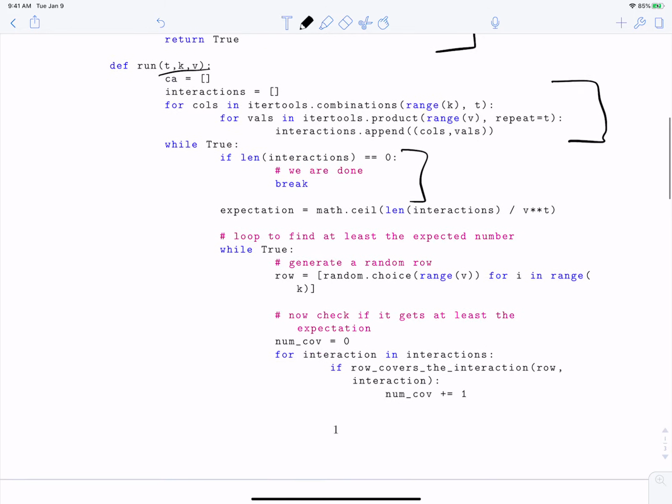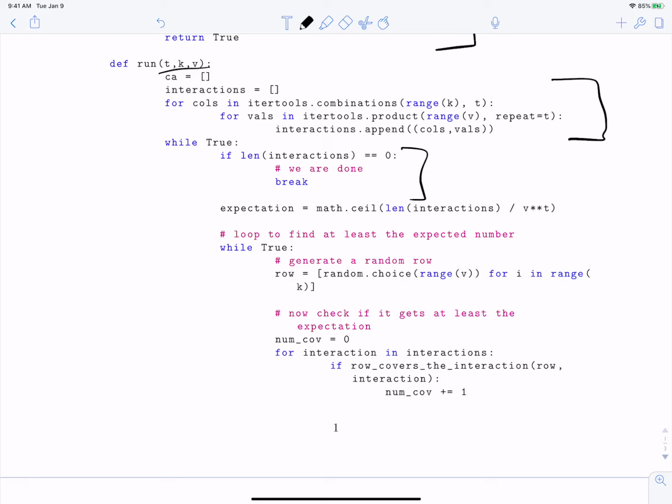Remember that the expectation of what we can cover is the number of interactions that are left multiplied by the probability that each is covered. Each one has a probability of being covered 1 over v to the t of the time. So on average, the number of interactions that we cover is the number that are left divided by v to the t. And take the ceiling, because the number that we cover is always an integer, and we know that we can get at least the average.